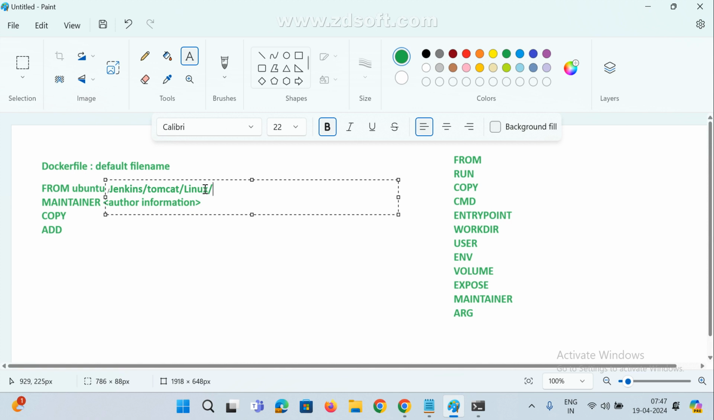So at least we need to take one base image. That image is your wish, whatever you want, we can take it. So FROM is nothing but the base image, which is your base image.